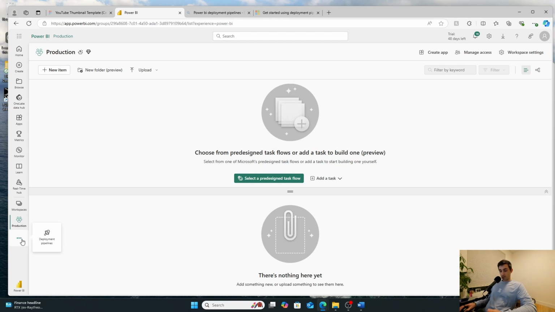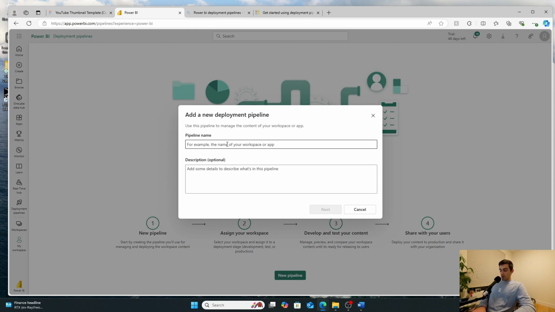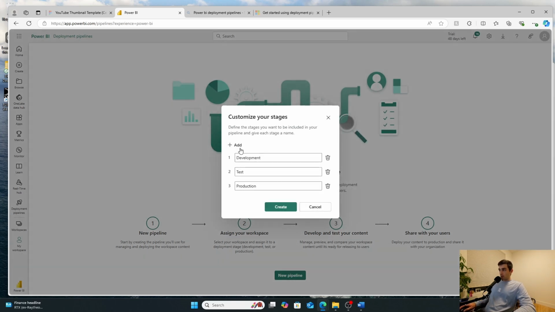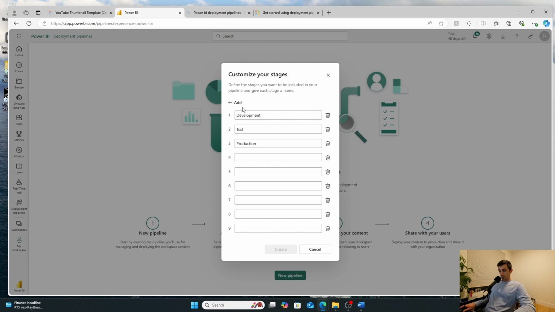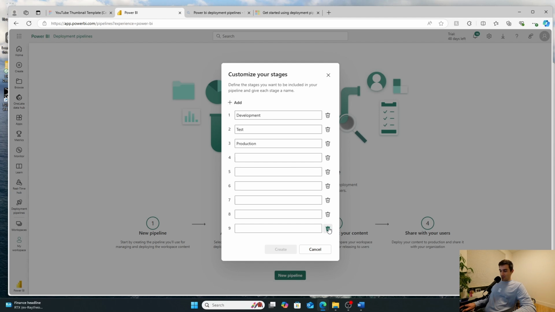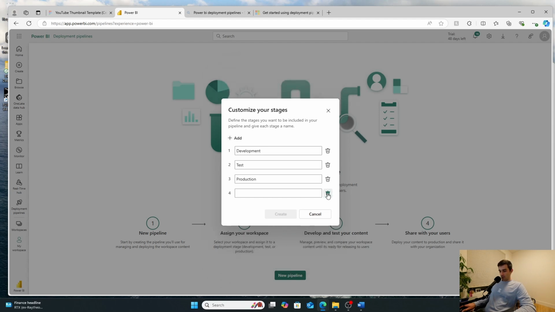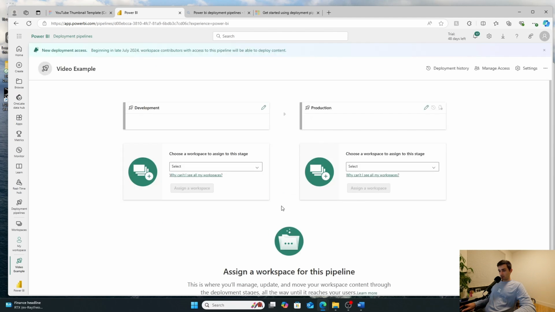I'm going to click these little three dots right here, then click deployment pipelines. And finally, I'm going to create new pipeline right here. I'm going to name this pipeline of mine video example. Okay, and I'm going to click next. Now you can have multiple stages. Hypothetically, you could have as many stages as you want in this pipeline. Actually, never mind, you can only have 10 stages. I've never used that many. But for the simplest setup, which is all we're going to be using in this video, I'm just going to create a development branch and then a production branch. I'm going to click create.